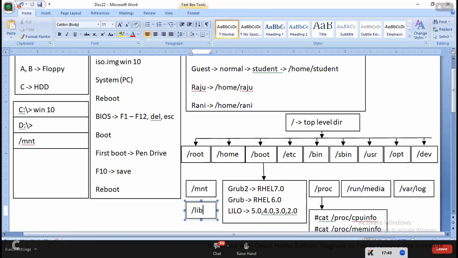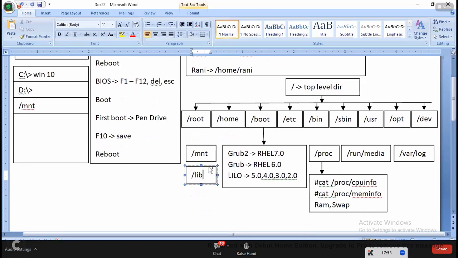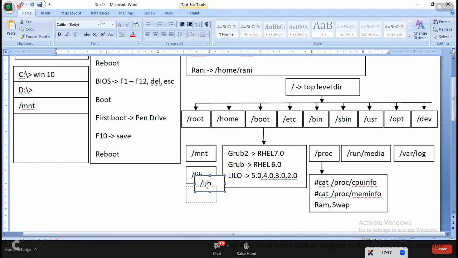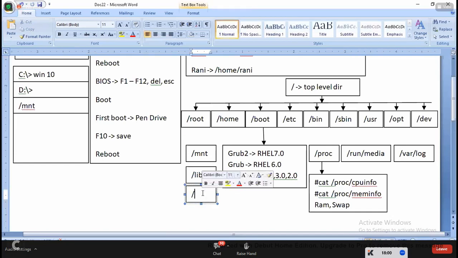Next. Guys, coming to RHEL 7.0 onwards, they introduced a few symbolic links. Symbolic links means shortcuts. In Windows, we call it a shortcut, right? In the same way, in Linux, the terminology is symbolic link or soft link, you can say. Soft link, shortcut. In Windows, we call it a shortcut. In Linux, we call it a soft link or symbolic link, right?